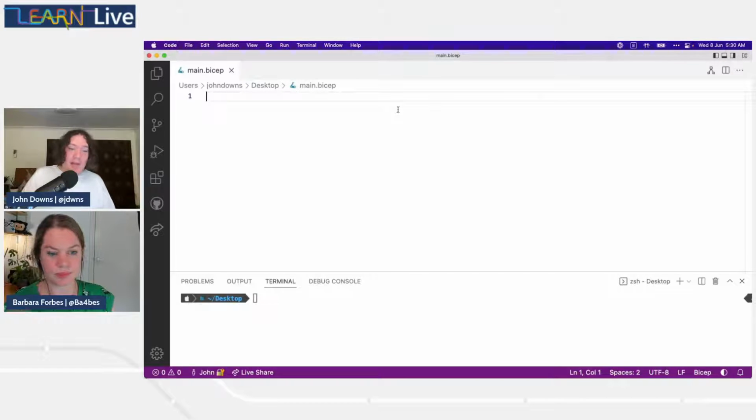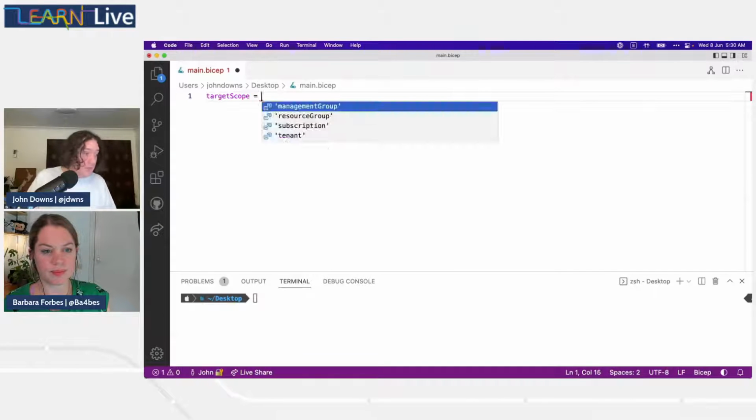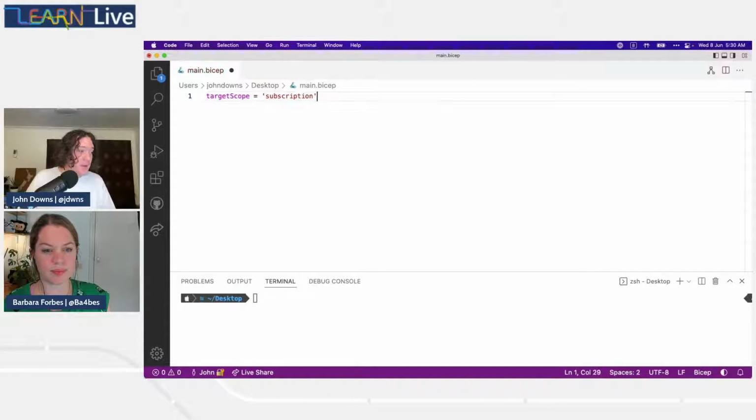So we've got a blank Bicep file here. What I'm going to do first of all is tell Bicep that my target scope for this file is subscription. Right, so Bicep now understands that everything that's going in this file will be deployed at a subscription scope.